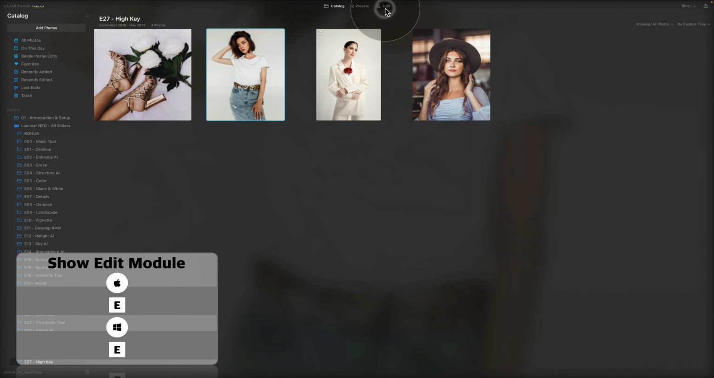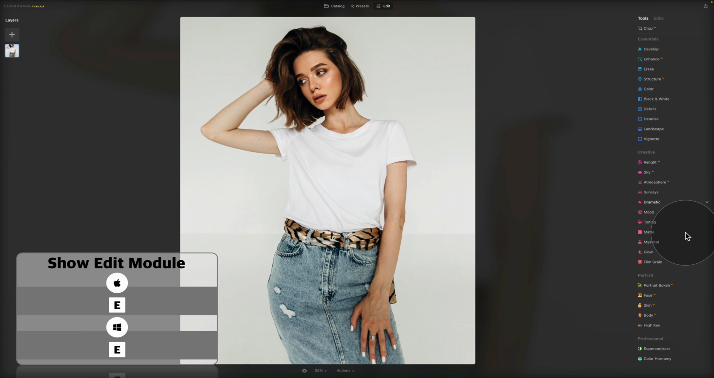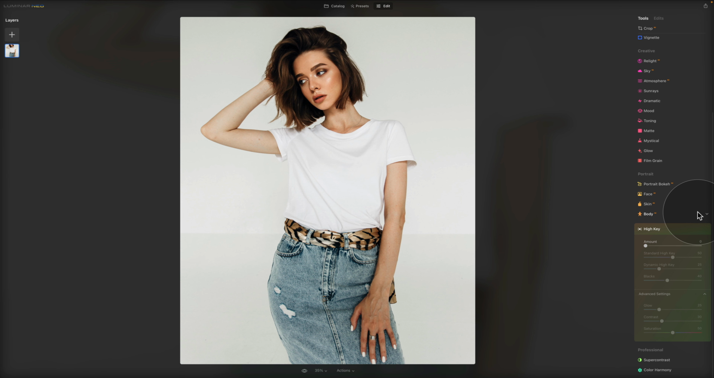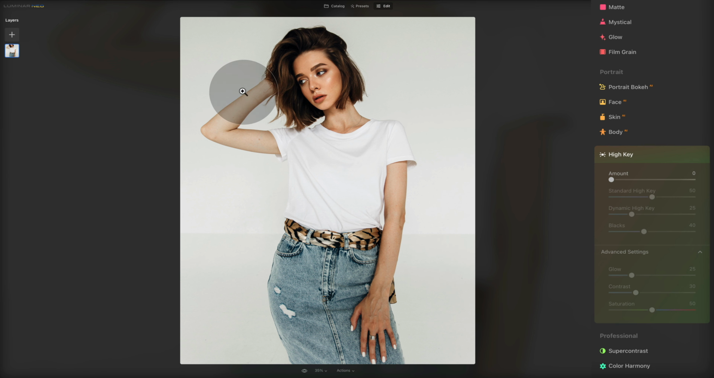Now to start with, we're going to be working on this image right here, so let's bring it into the edit module. From here, we're going to go back to our portrait section and open the high key tool. Now looking at the image, we have a lovely white background, so that will work very well for our high key effect. As always, we will start by pushing the amount slider to get the overall effect on.